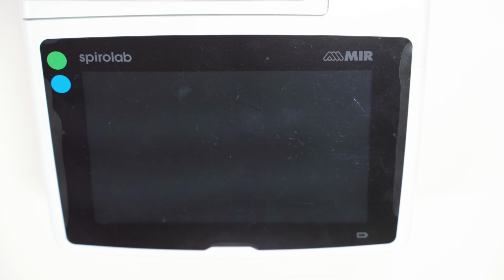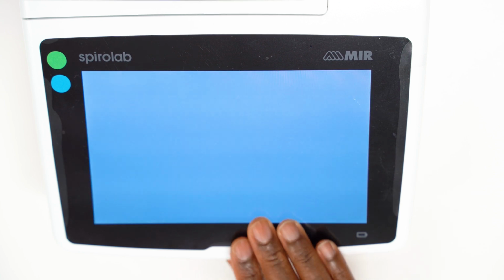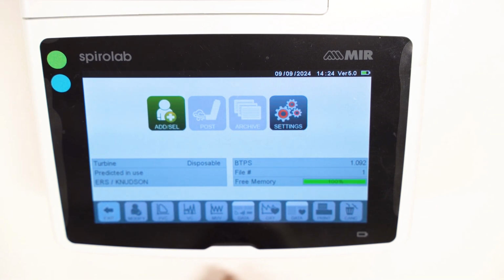Now, let's go through the technical steps. Turn on the MIR spirometer by pressing the power button. Once powered on, the device will display the internal software loading progress. After that, the main screen appears, displaying different options such as general settings, spirometry parameters, archives, and patient data input.